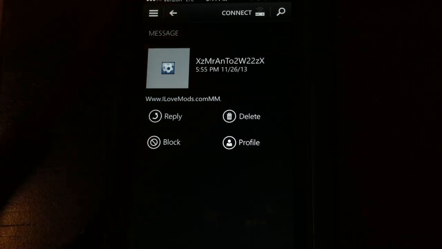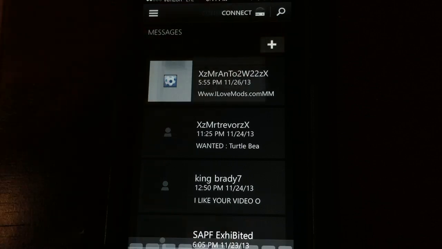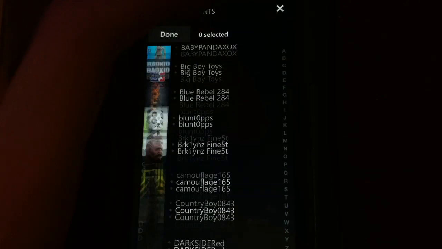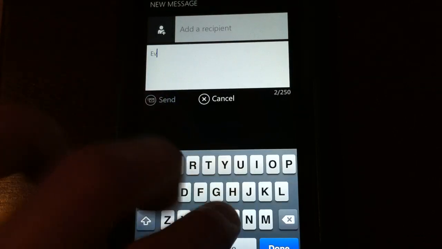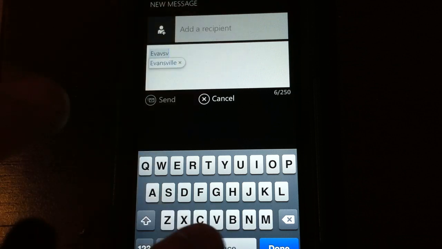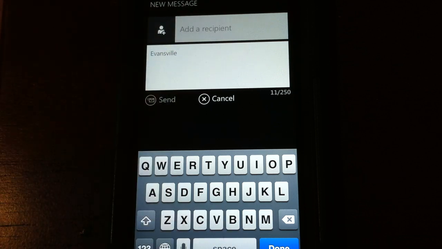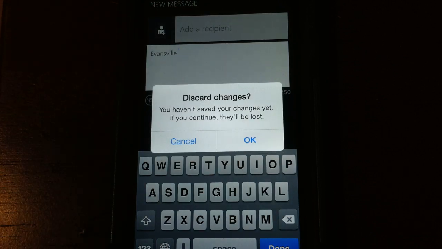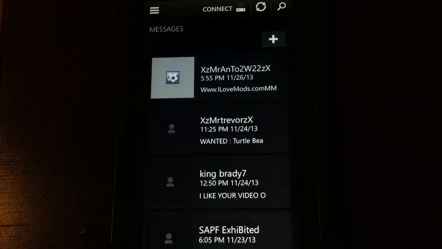So, pretty cool. Let's go back, and then if you want to compose a new message, you'd hit the plus icon, add the recipient, search through your friend list like so, and then type the message in like so here, and then you'd hit done, and then hit send, and it'll send it off to your friend. So that's pretty cool. And if you want to cancel that, you can hit cancel. It'll ask you if you want to discard, hit OK, and you're good to go.